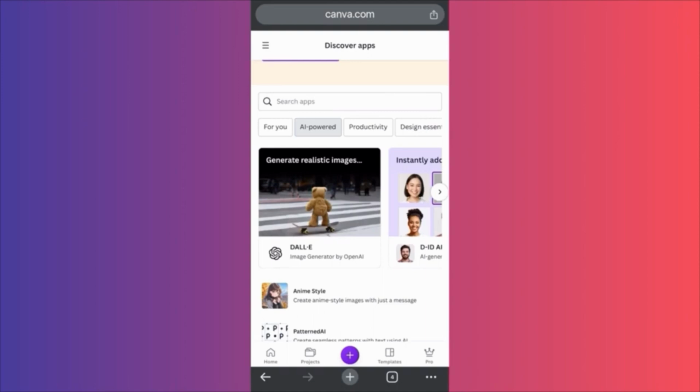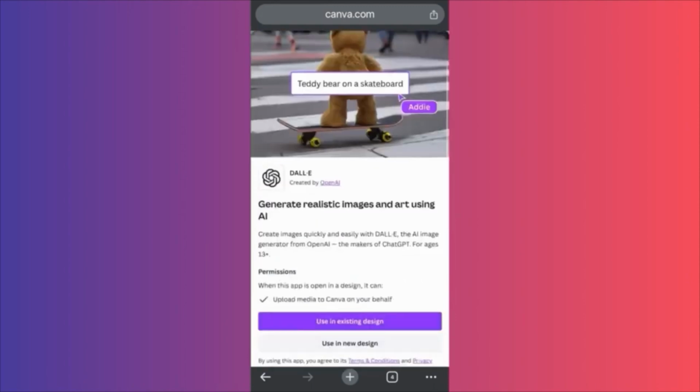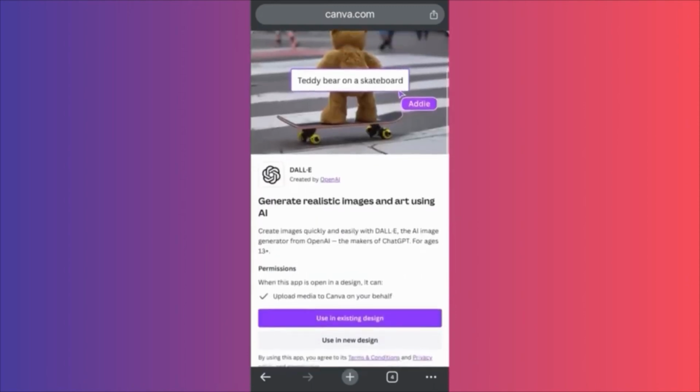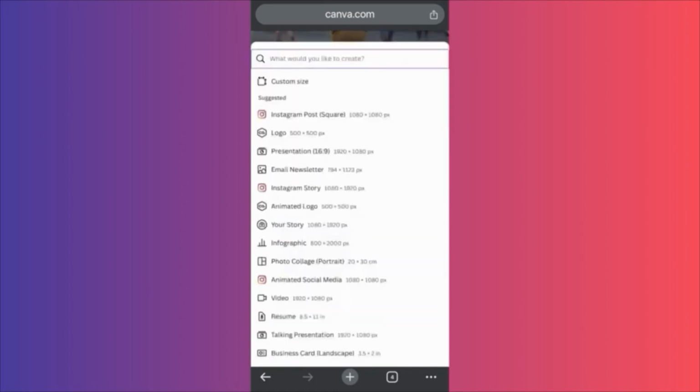Let's jump into Dalio. Let's click on it. The way how Dalio works inside Canva is that you will have the option to edit already pre-made content, picture, video, or you essentially can create a brand new design over here. For this example, I am going to click new design. So guys, we're going to create a logo with Dalio.